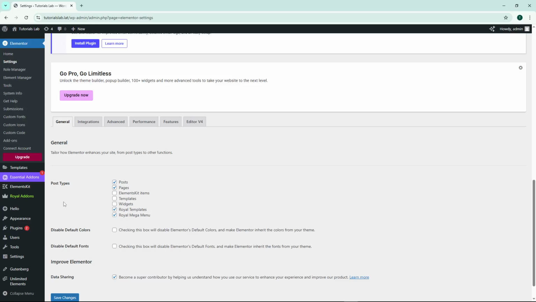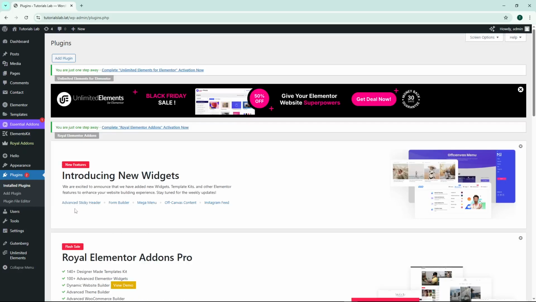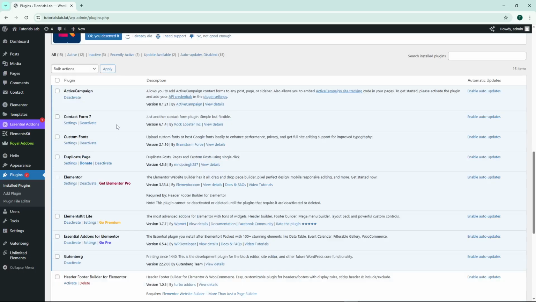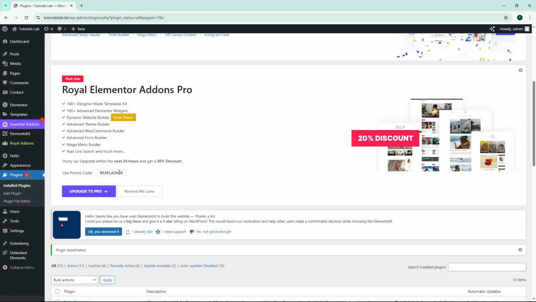The next step is to check for plugin conflicts, which are often the culprit behind this issue. Go back to your left-hand menu and click on Plugins, then select Installed Plugins. You'll see a list of all your active plugins. What we're going to do here is temporarily deactivate all non-essential plugins one by one, keeping only Elementor and Elementor Pro active. This process helps identify if another plugin is interfering with Elementor's functionality.